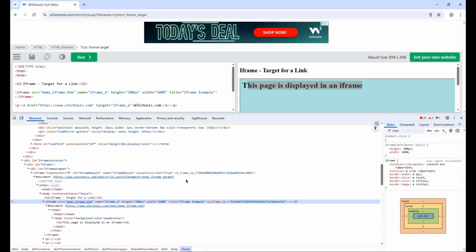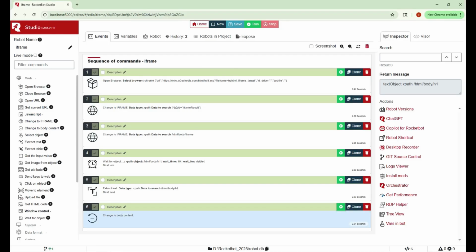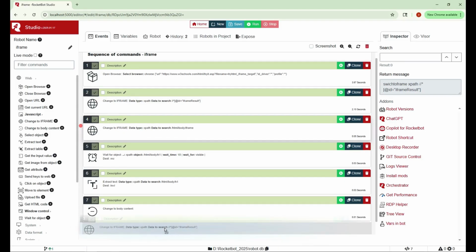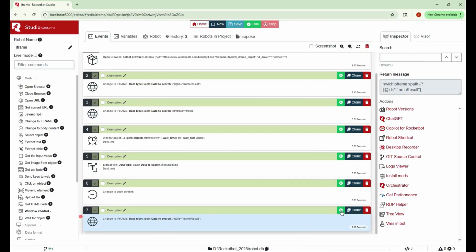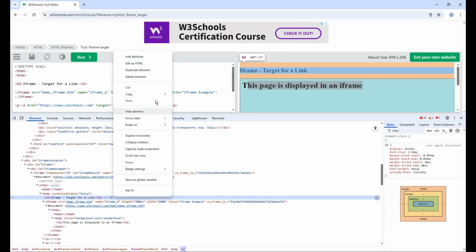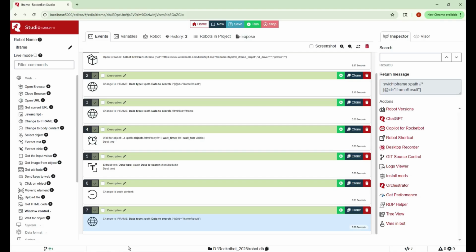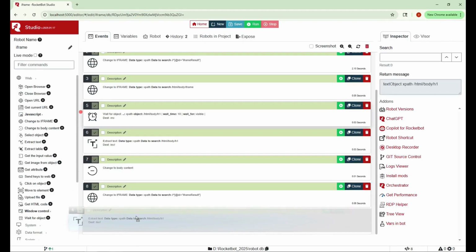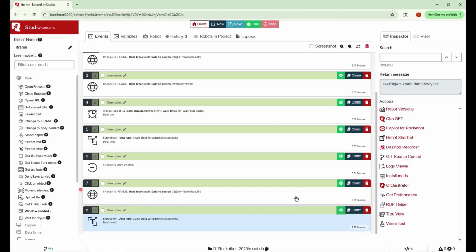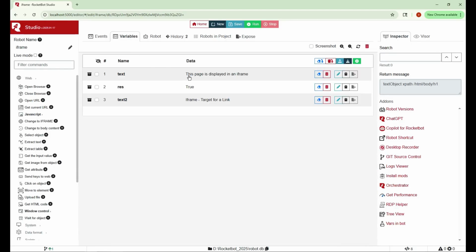Remember, it was this element, right? We're going to put it right below here. It's not necessary to organize it, but it's so you can see it in a more orderly way, so to speak. And we're going to come here to this text. We're going to copy the XPath. We're going to extract that text and call it text2, in this case, text2. And if you notice, if I extract it, I'm going to get exactly that text that's inside that iframe.